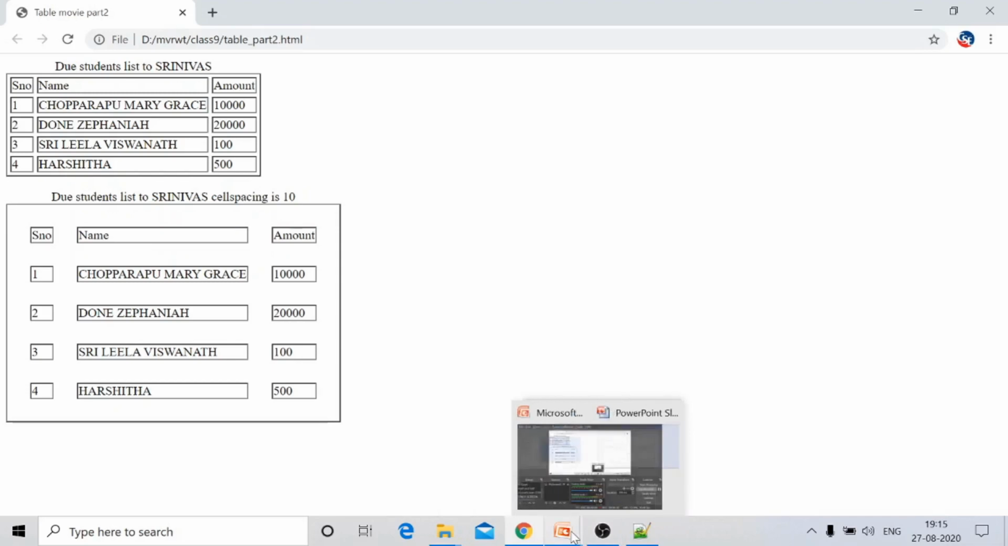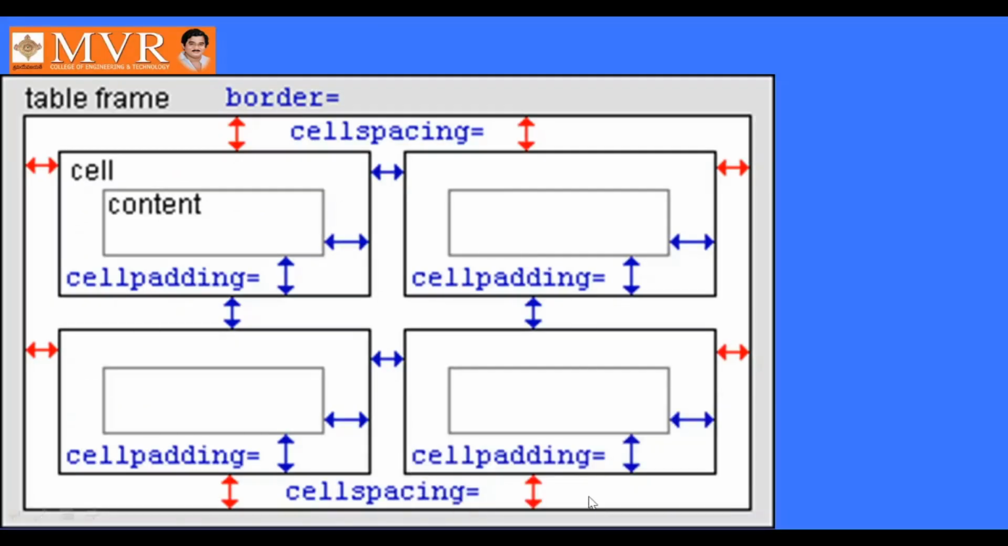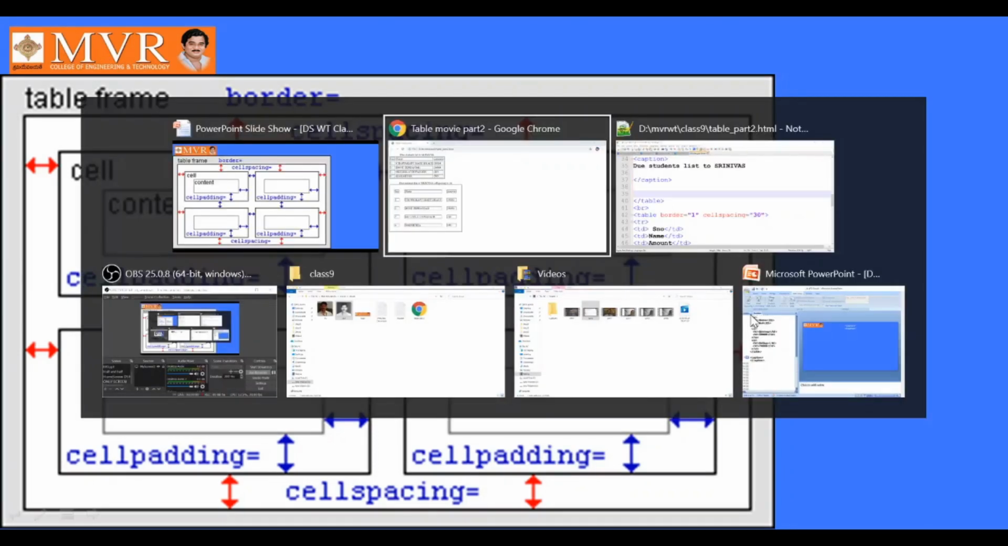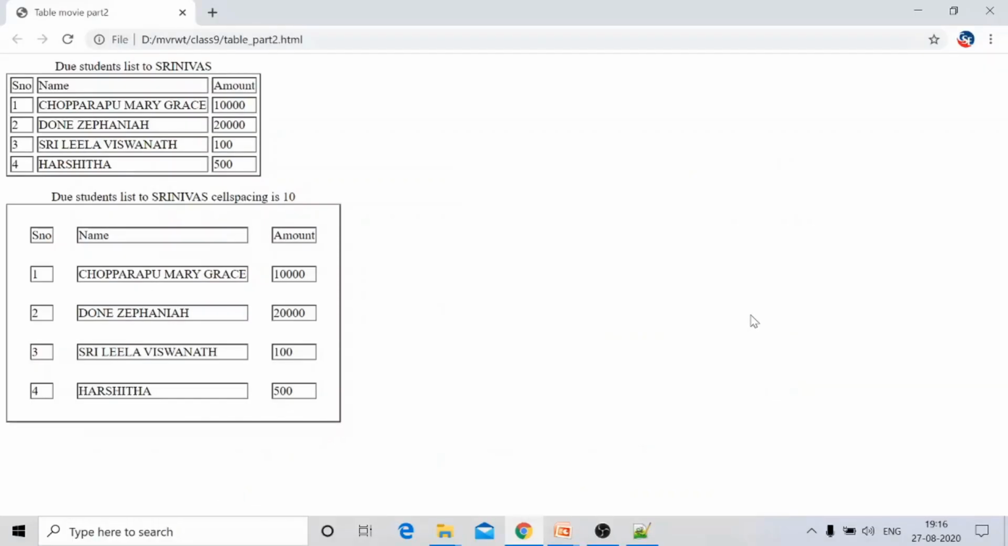Okay, observe this diagram clearly. If you understand this one, you can understand cell spacing clearly. Whatever the red color that appears in this one is called cell spacing. Okay, these blue arrow marks are called cell padding. In this diagram, one mistake is there. These colors are also between the cells. These four blue colors are also cell spacing only. This is about cell spacing in HTML.